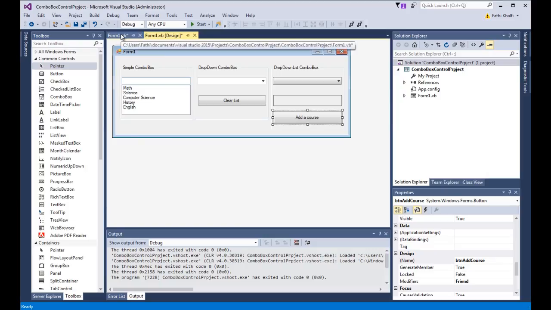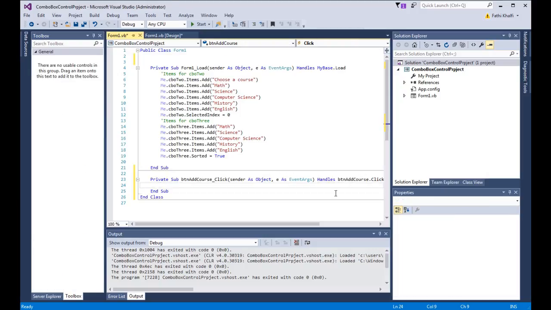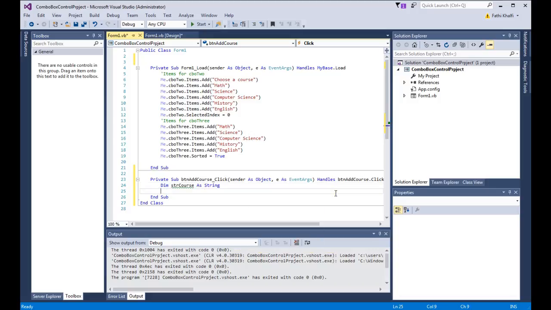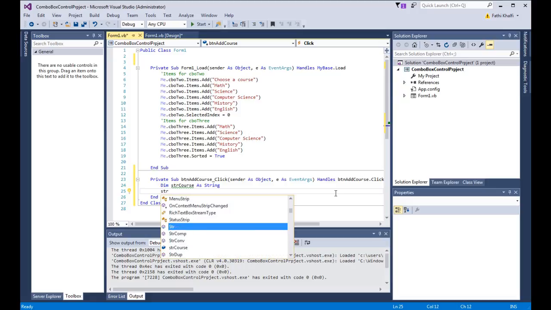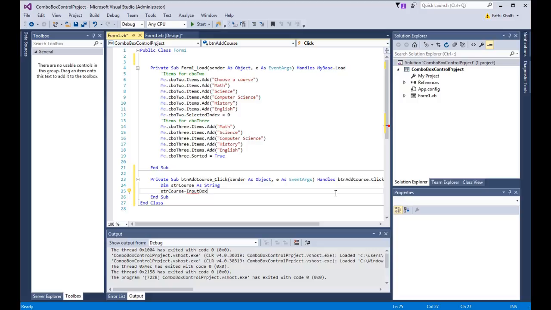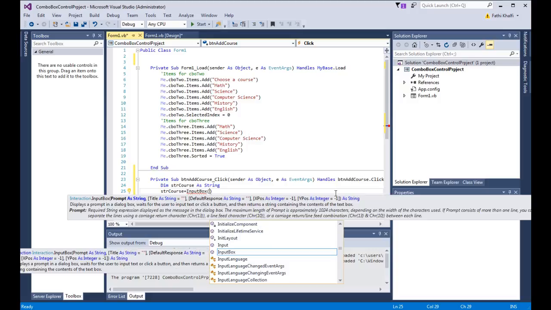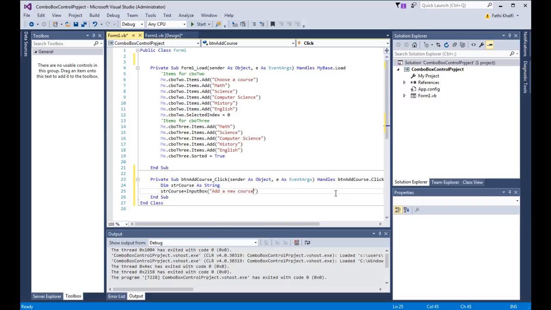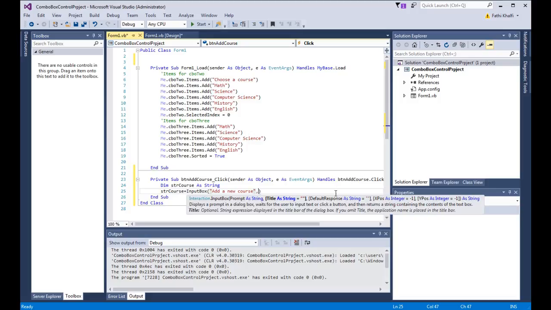Okay, I'm gonna double click the button to create the click event. I guess the click events are not working today. Here it is. Okay, and here I'm gonna say the following. I'm gonna say Dim strCourse As String, and then strCourse equals InputBox, and here I'm gonna give a message to my user. I'm gonna say "Add new course." Okay, and I'm gonna give a title to my input box, and I'm gonna say "New course."